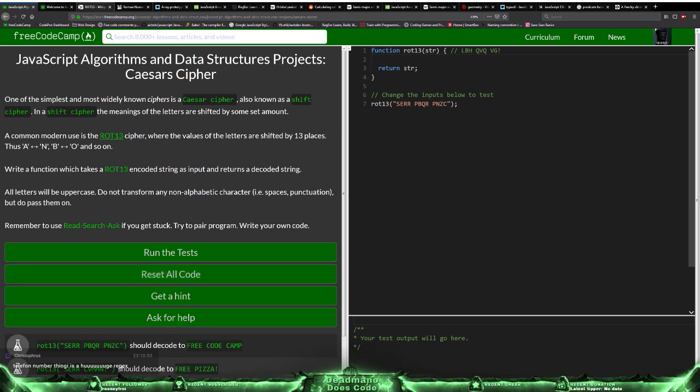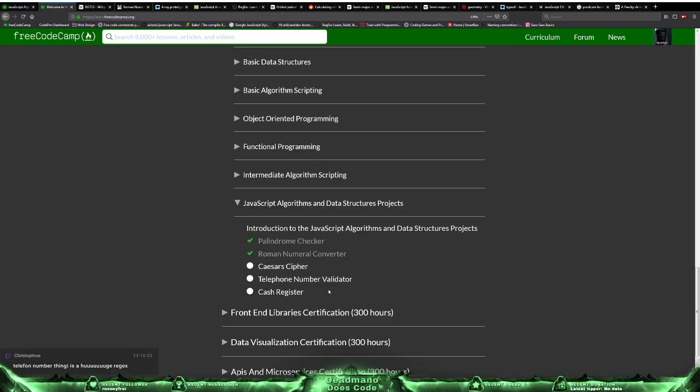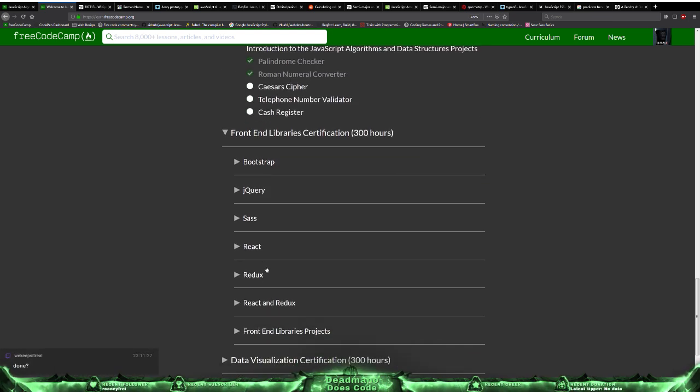But that's going to be tomorrow. And then I assume, I don't know if we can get it all done tomorrow, mainly based on the cash register, but I'm pretty sure we could do 2 of them tomorrow. But we'll see how things go. And then from there, we start the long trek of front end.